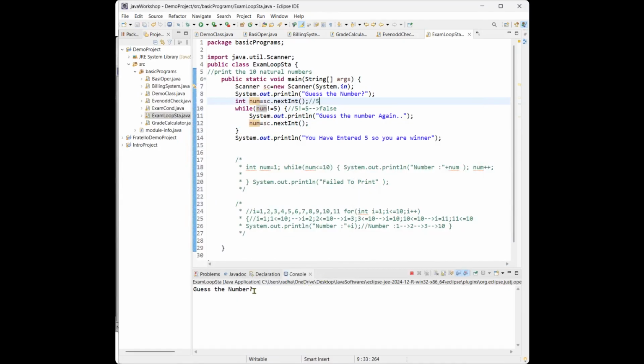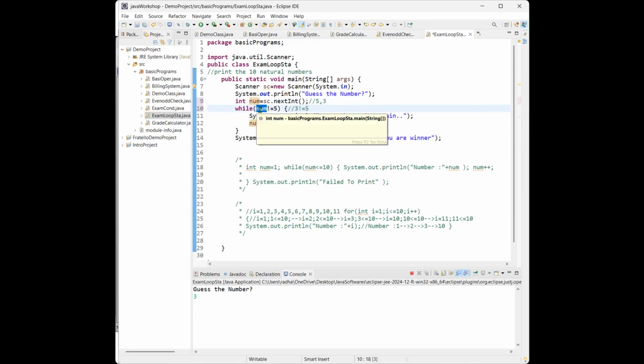See, it asked me to guess the number. Now I entered number 3. Now what will it check? It is checking whether the value the user entered is not equal to 5. Obviously 3 is not equal to 5, so the condition is satisfied and the condition is true.